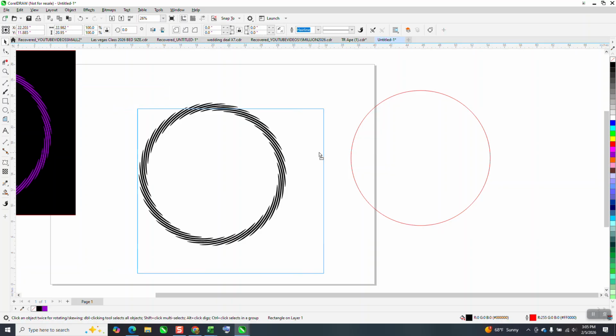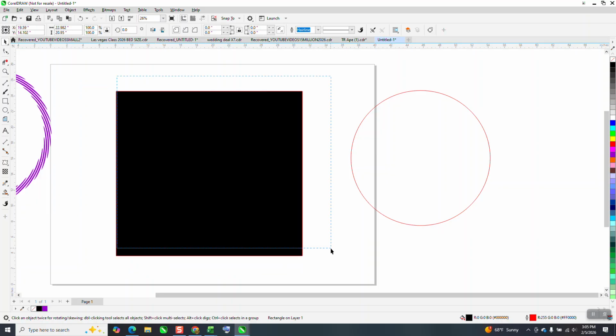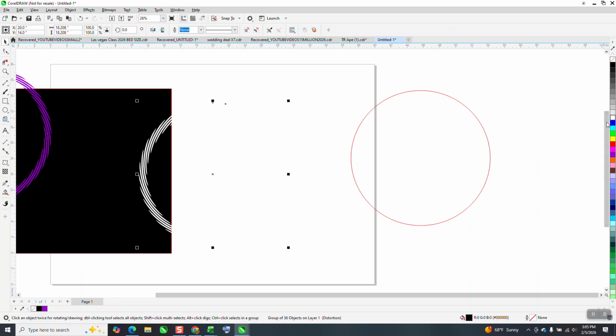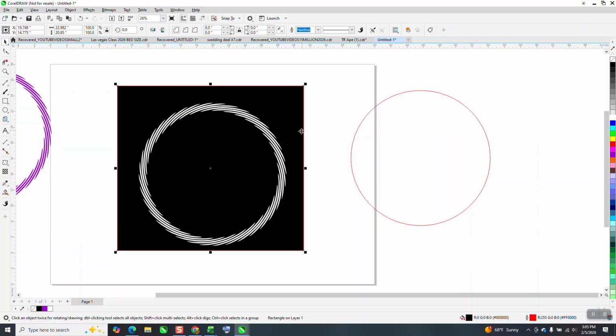And then you can make it any color you want. Let's make it white. You can make it any color you want because you're not having to do anything. Now I gave it a white outline, but that really shows off. And it's still a group.